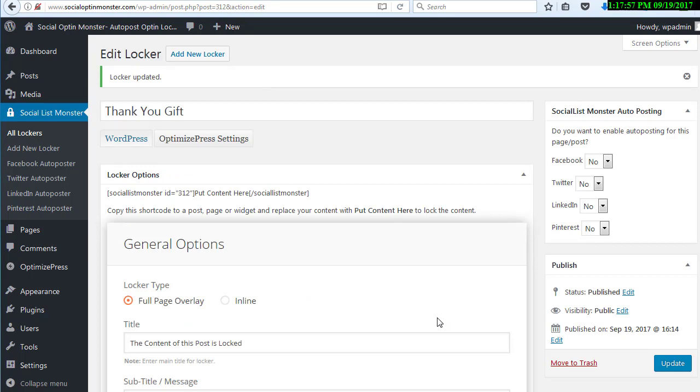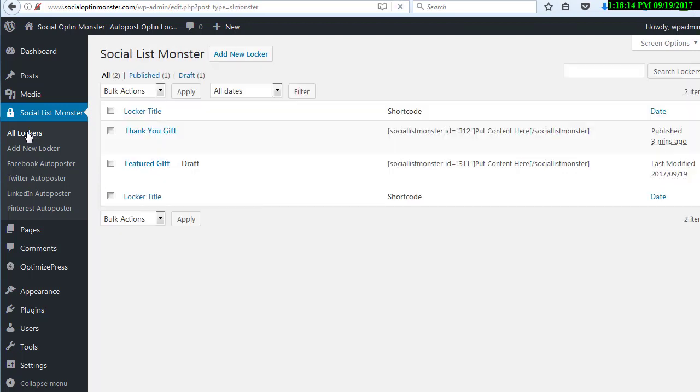All right, so once you have put in your autoresponder API and which campaign you want, you simply just take this short code right there, and I'm just going to copy this. And once again, you make sure you have published it and updated it. You can also go to all lockers, and the short code will be right there as well. Okay, I'm just going to trash this one. I changed the name, so I'm just going to trash it.